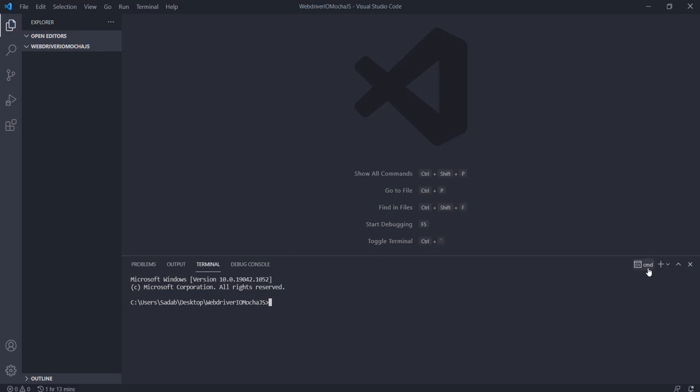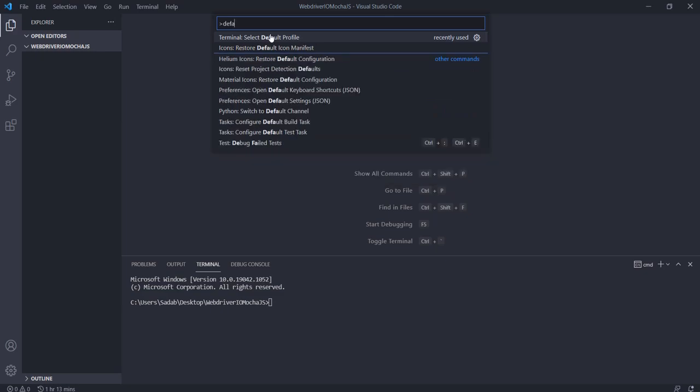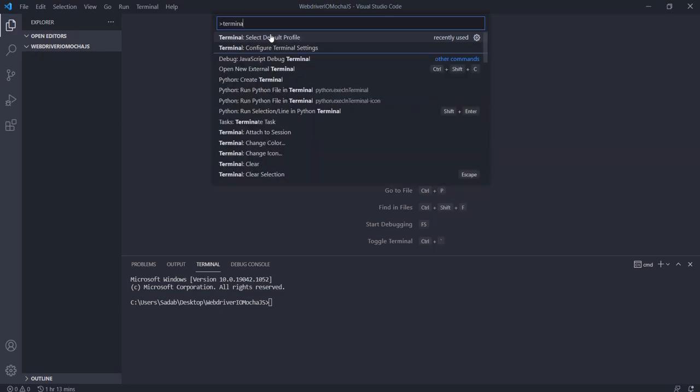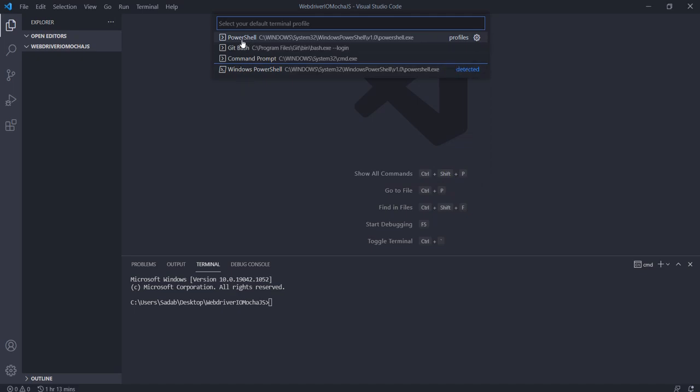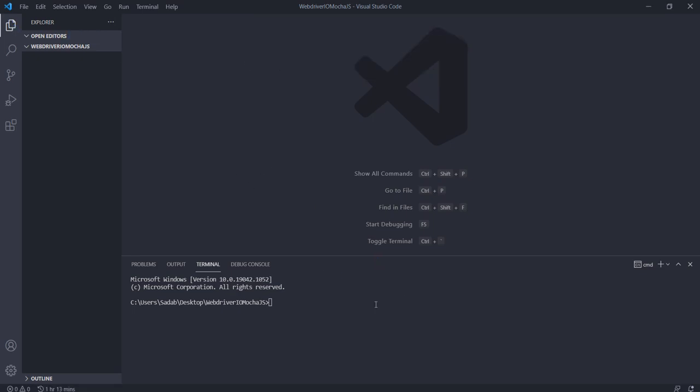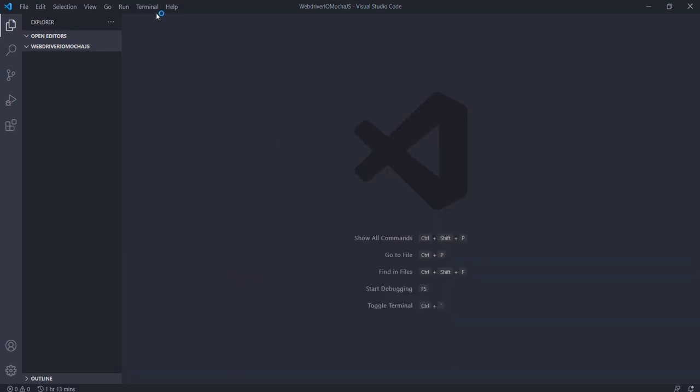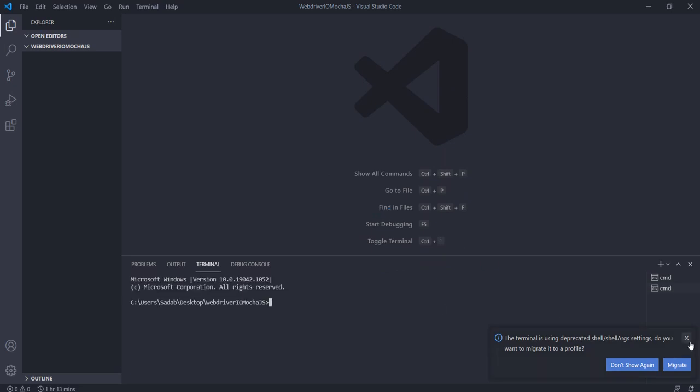But if you want to run in command line CMD itself, all you have to do is press Control Shift P on your keyboard, and then search for terminal. You will get something like Terminal: Select Default Profile. Click on it, and you will have multiple terminal options. I am getting PowerShell, Git Bash, Command Prompt, and Windows PowerShell. I'll select Command Prompt. Now you can close the terminal and open a new one, so that you will have command prompt open here. I'll just kill one because there are two.